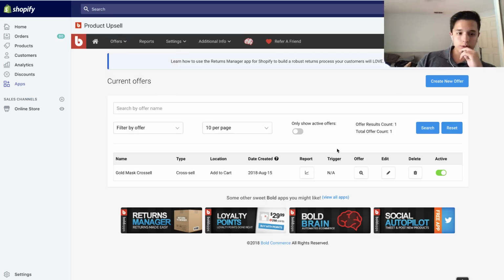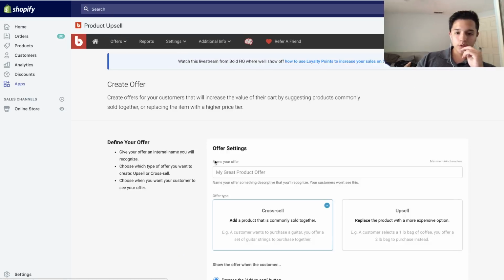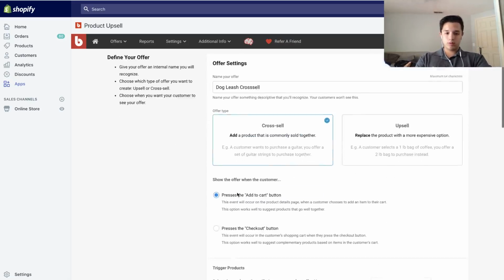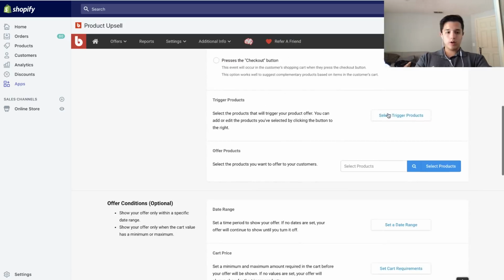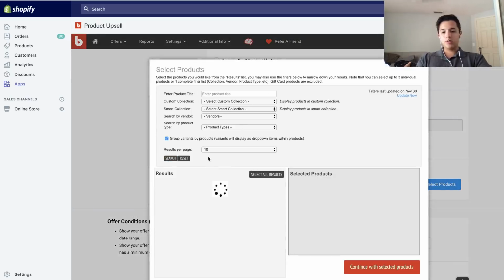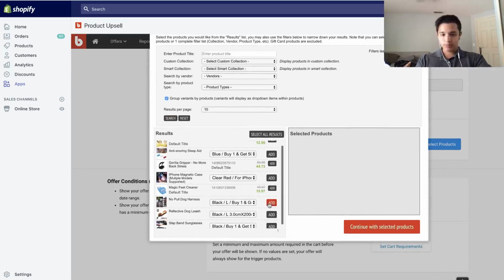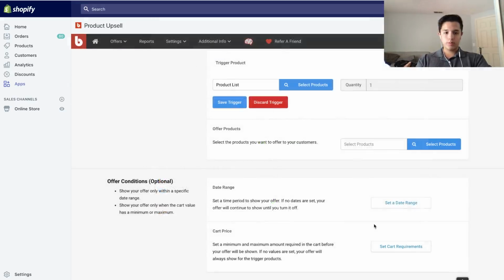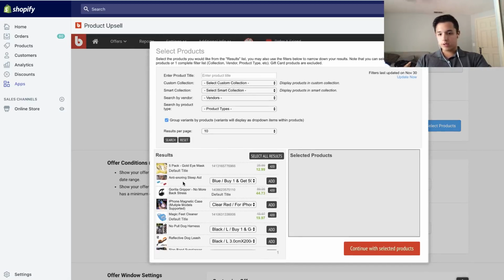So let's go here. We're going to create a new offer. It'll be a dog leash cross sell. Whenever they press the add to cart button, trigger product is going to be the harness. The offer is going to be the leash.